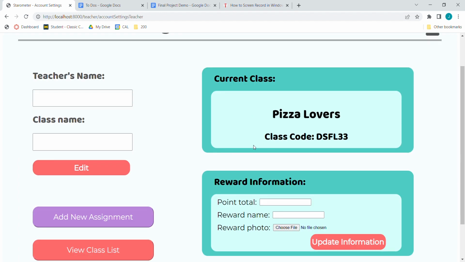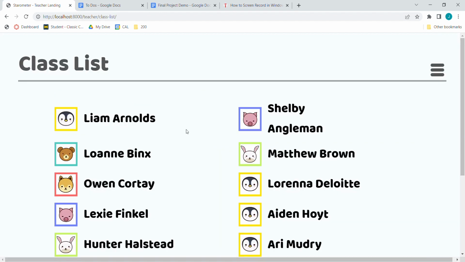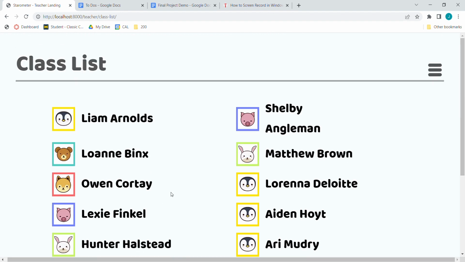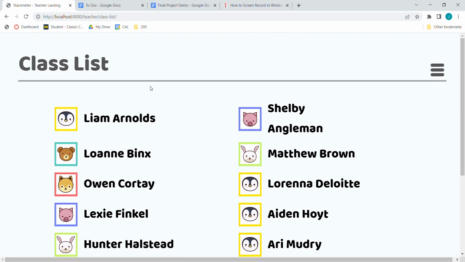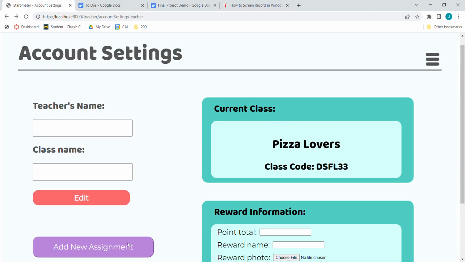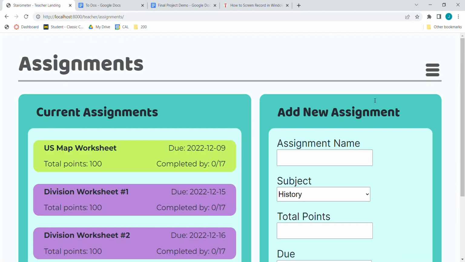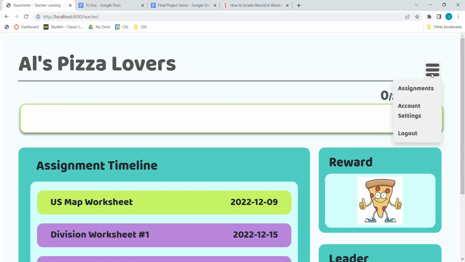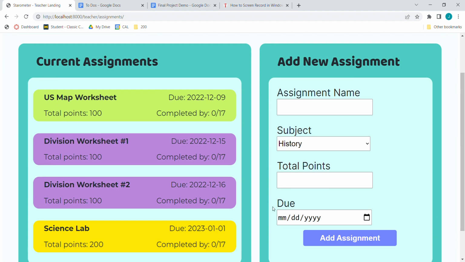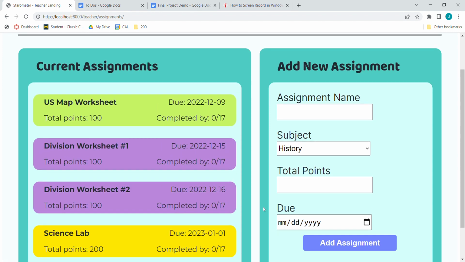So in account settings, you can also view a whole class list just of all the students with their profile pictures. We haven't elaborated on this yet, but we'd like each student to have a profile for the teacher view. And there's also an add new assignment page. This is actually the same page listed here as assignments, so you can cut right to it. So this is where you would add a new assignment, but we'll get to that in a different video.